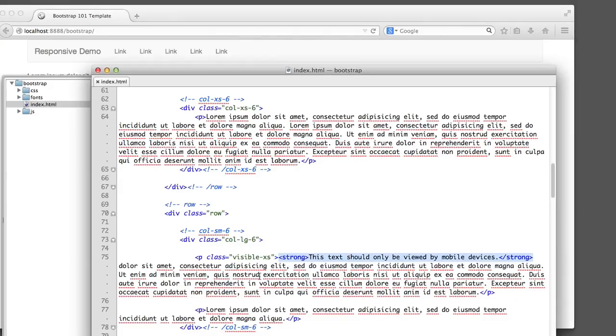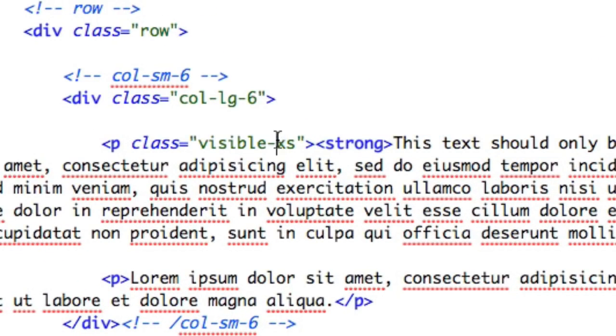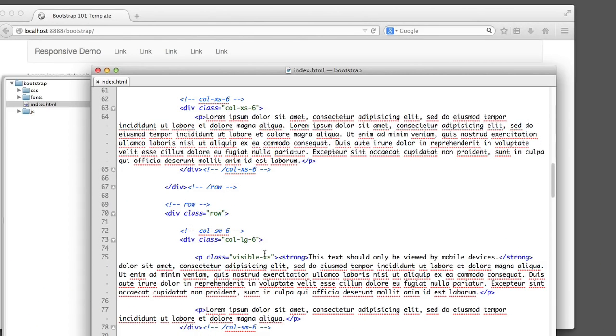So you can use the visible helper class and then a size when you only want something to display for a single size. And I'm sure once you do a bit of brainstorming, you'll be able to think of all kinds of neat scenarios where these helper classes are immensely useful. Perhaps you only want to display a certain image at a certain size or certain headers at certain sizes. And you can do all of that with these utility classes very easily.